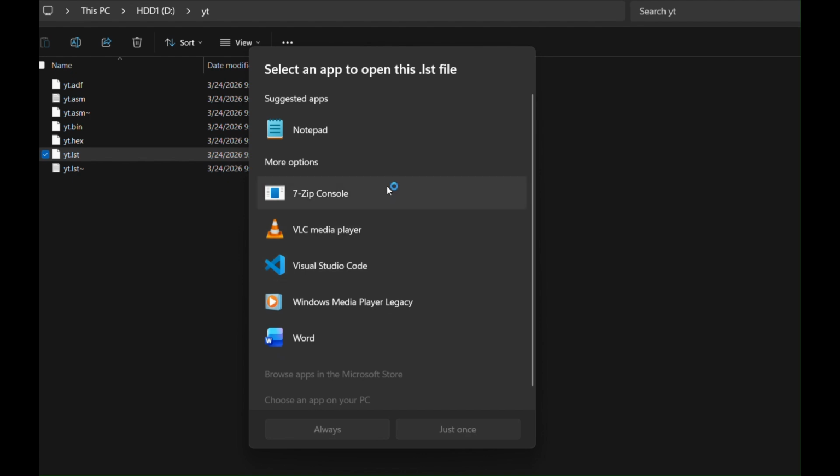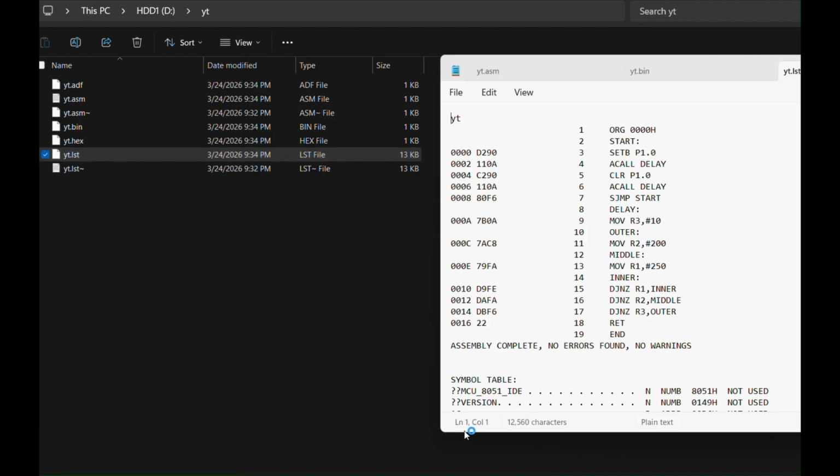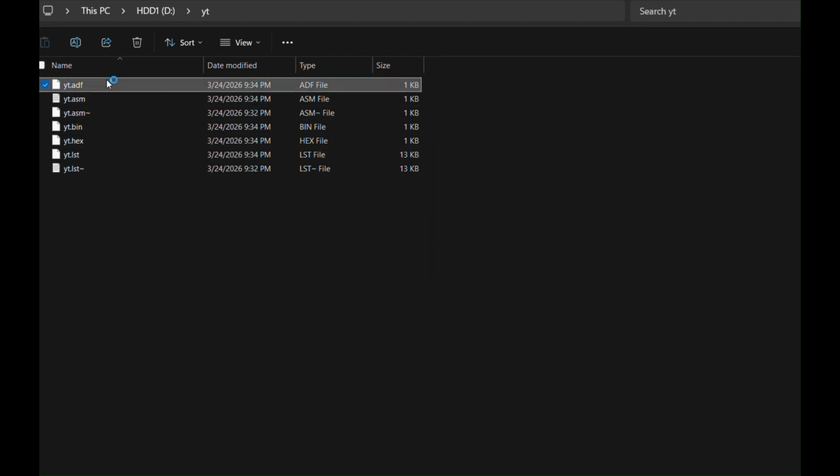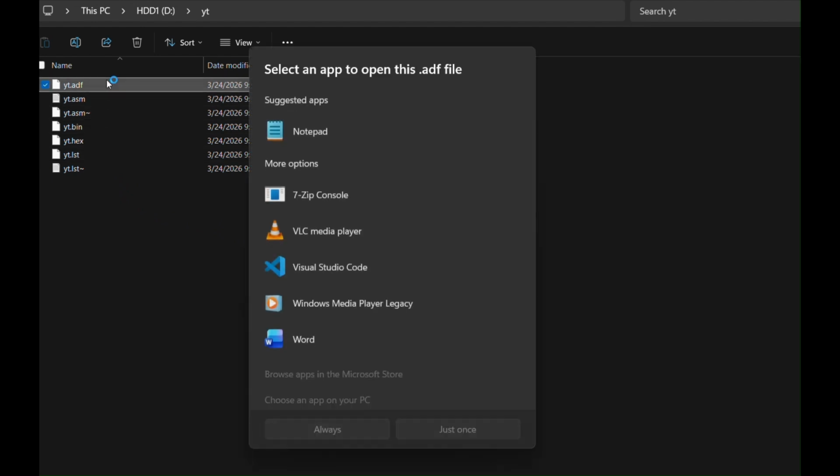Then we have the LST file. The .lst file is called a listing file. It shows the assembly instructions, memory addresses, and machine code together. This file is mainly used for checking errors and debugging the program. Finally, there is the ADF file. The .adf file is used by the IDE for debugging and project settings. It helps the simulator manage the program during execution.